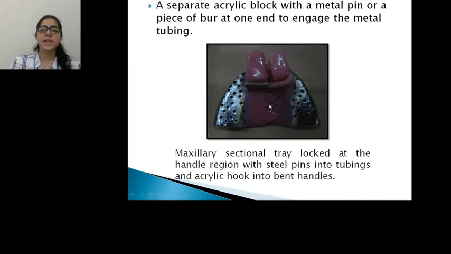This is another design for the combination of acrylic and stock tray. A separate acrylic block is made with a metal pin or a piece of burr at one end to engage the metal tubing. So this piece of metal, we can also use a piece of burr, engages in the counterpart, and the curvature here locks this metal part, and the tray is stabilized.